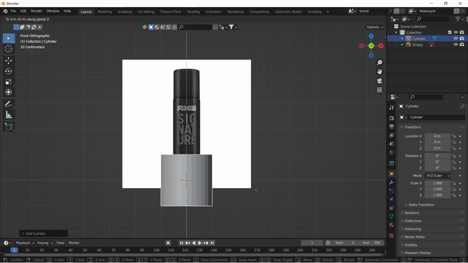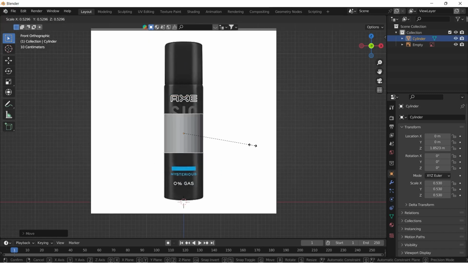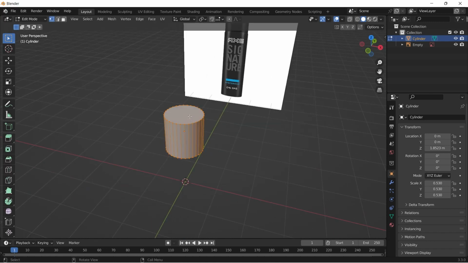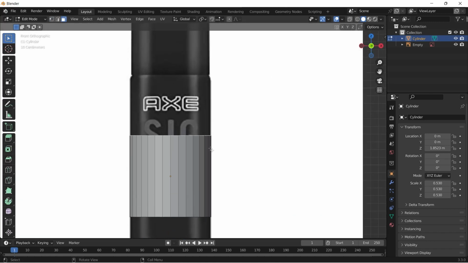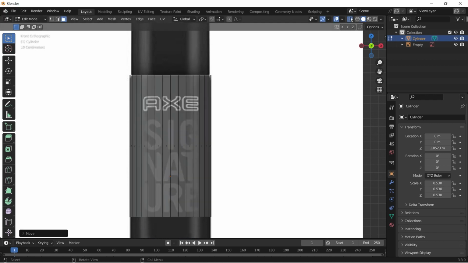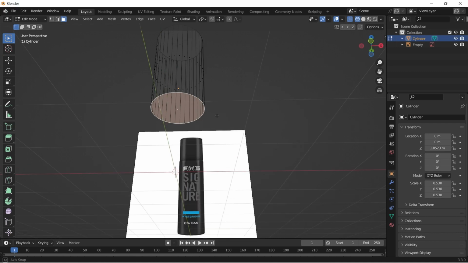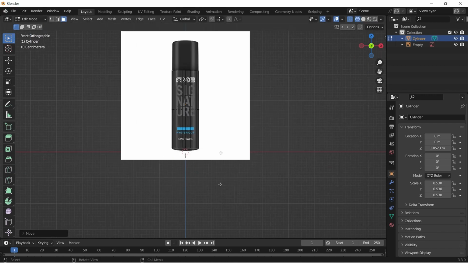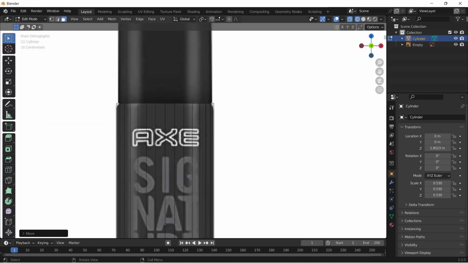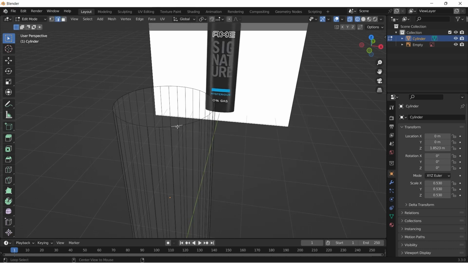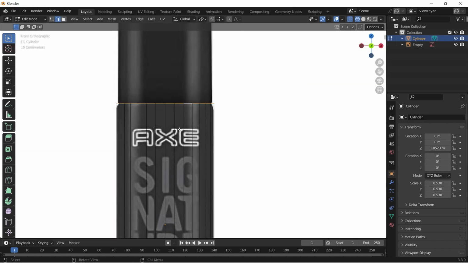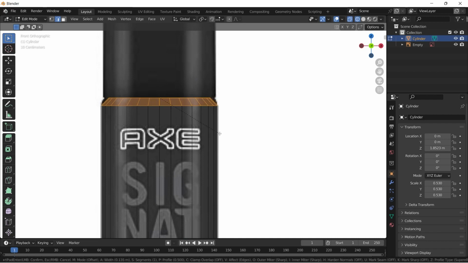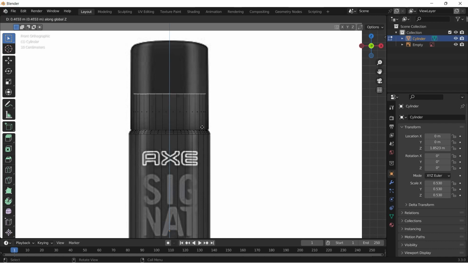Now, let's add a cylinder and scale it down. By tabbing into edit mode, select the top and bottom faces, press G and move them as per the size of the can. Select the top face and hit Ctrl B to bevel it. Use the scroll wheel to add segments. When you are happy with the result, extrude the top face along the Z axis a little bit. It doesn't have to be perfect.